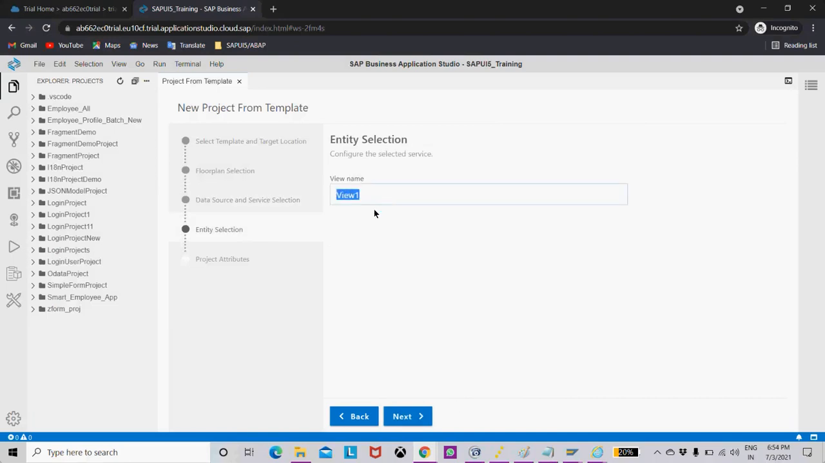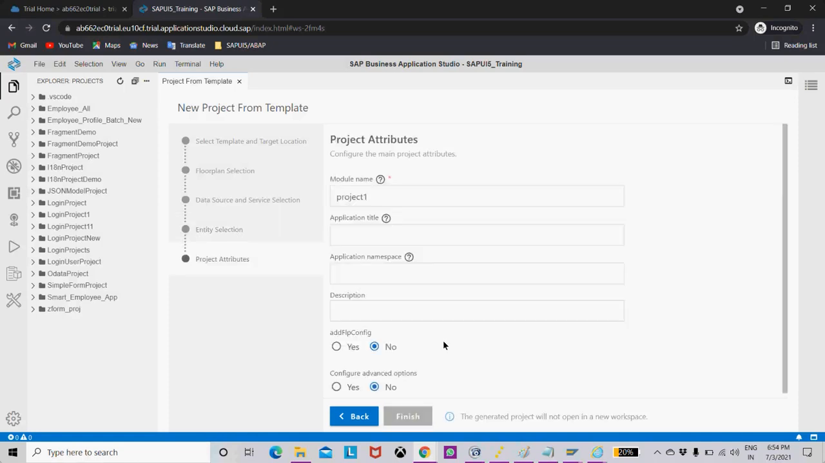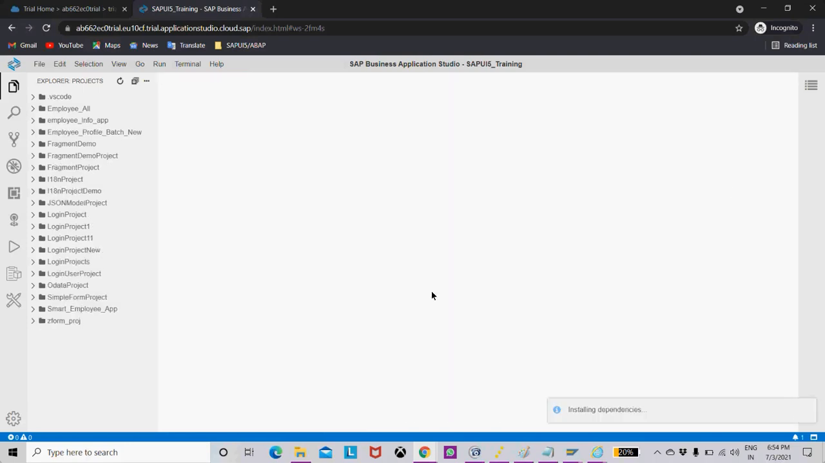Okay, and after that I can change all the employee page. I'll click on Next. Okay, so I'll give the model name as employee. I'll give the namespace as com.emp and I'll click on Finish. Once I finish, it should create the project.